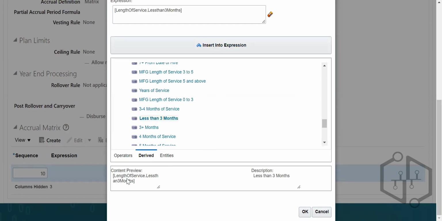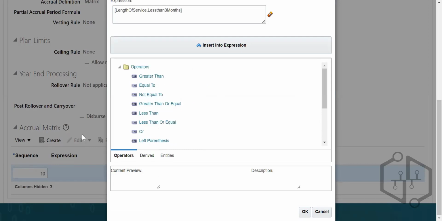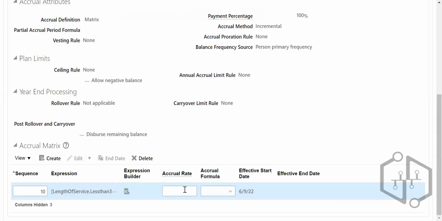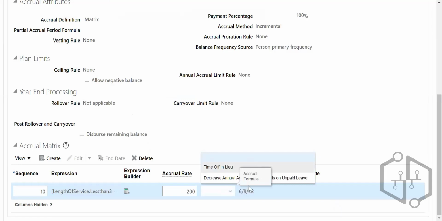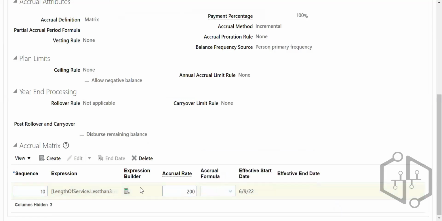Insert into operations expression operators. Okay. Insert into operators greater than. Insert into expression greater than 1. Length of service, suppose greater than 5. That means this is the criteria that we have made. Accrual rate, that means 200. Accrual formula, if you want to attach the formula, you can attach. Otherwise, it will work without the formula also.